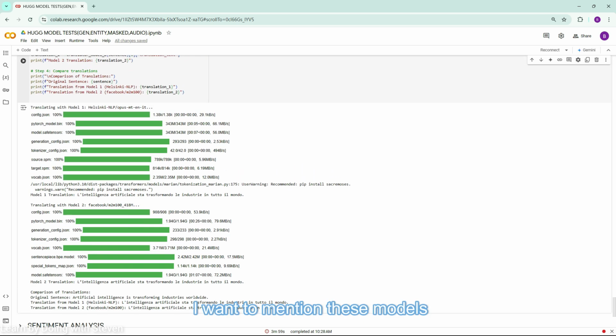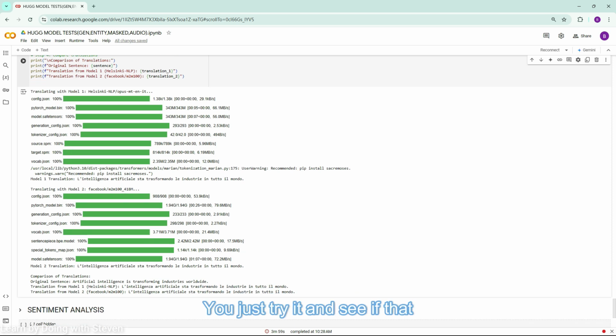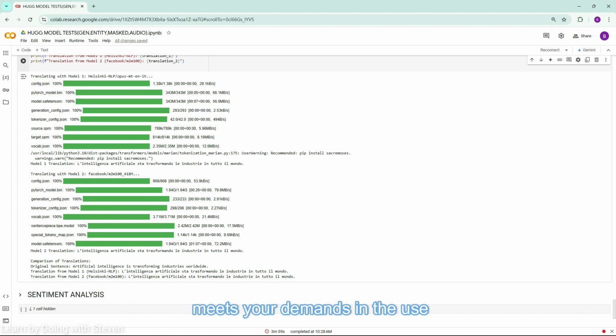Here I want to mention these models again because I already shared them with you in the previous videos. Here I want to emphasize that the machine translation task has been going through many years of research. So if you have a very specific task that you want to do, or not a very complicated translation task, you can use the small models. You just try it and see if that meets your demands in the use case.